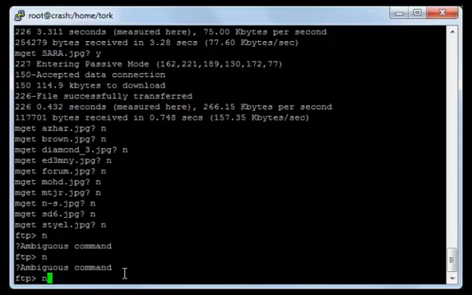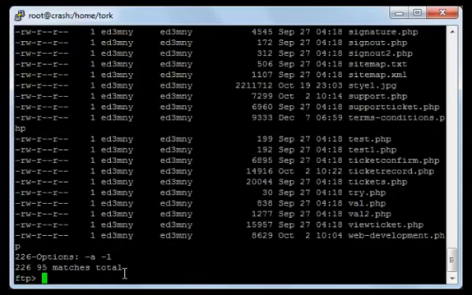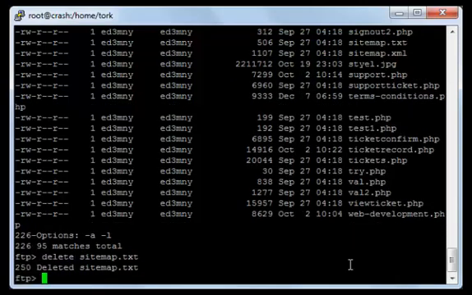Okay, now let's see how to delete a file from the website. First, I will type ls to display the files, and for example, I would like to delete this file over here, sitemap.txt. I will type the command delete and then the file's name, sitemap.txt, and enter, and you will see here deleted sitemap.txt.